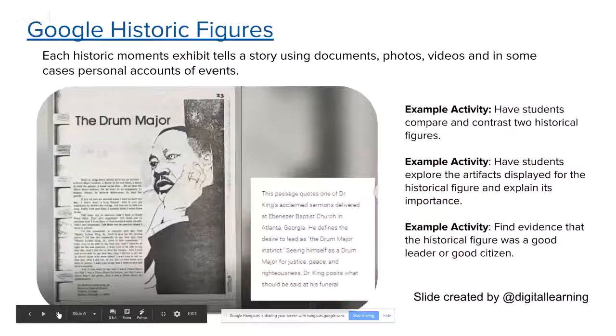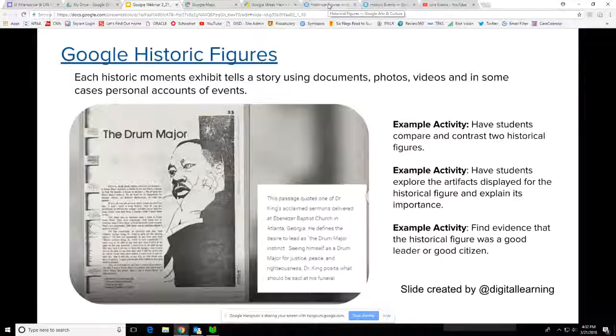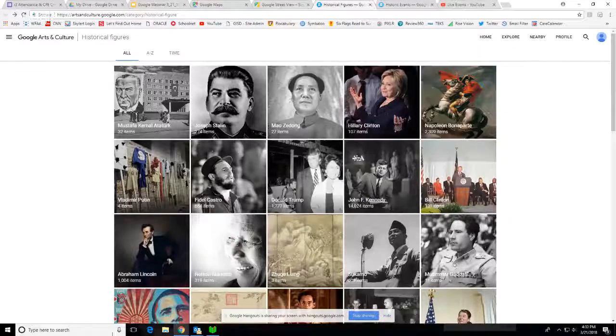Now, next slide. We have two slides and they go together. They have very similar styles and offer very similar information. We have the Google Historic Figures. Google Historic Figures is just that. It offers information about historical figures that either are alive or have passed on, but somehow had their place in history. Now, when you pull up the screen, it's going to look like this.